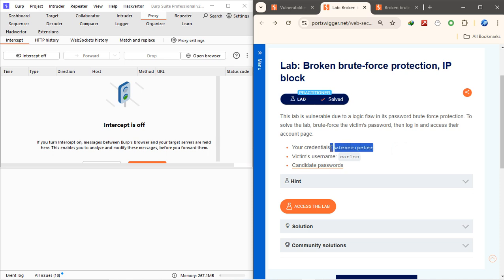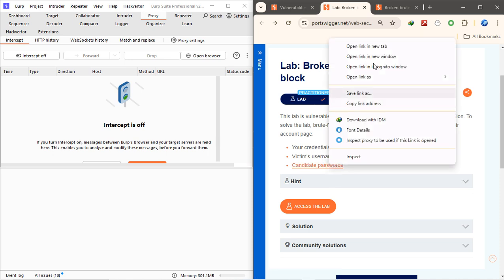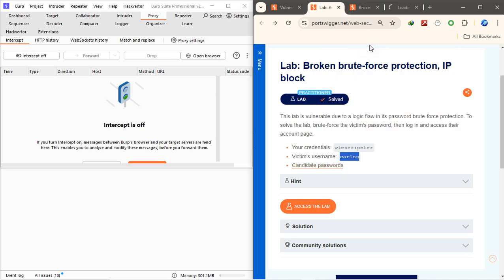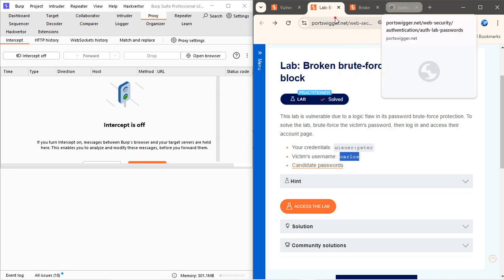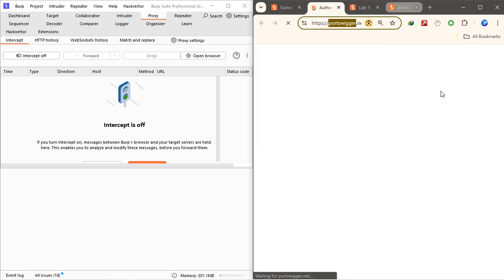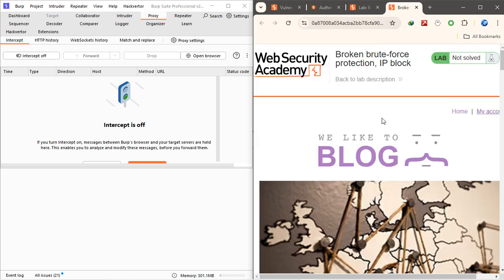We are given our own details and Carlos's username, but we were not given his password. We have a list of passwords here which we can use to test. So our job is to get Carlos's password from this list of passwords. But the issue here is this.